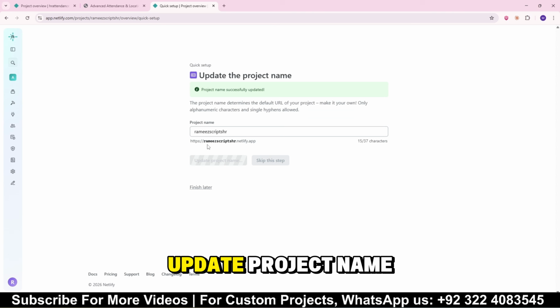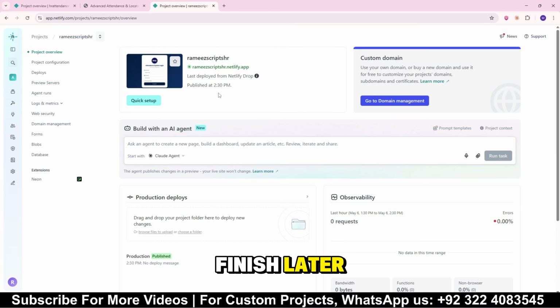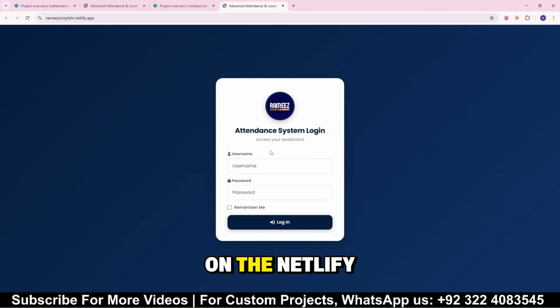Once I click on update project name, you can see it asks if you want to connect a custom domain or set password protection for your website. I don't need that, so I click on finish later. Once I click finish later, you can see your web application is hosted successfully on Netlify.